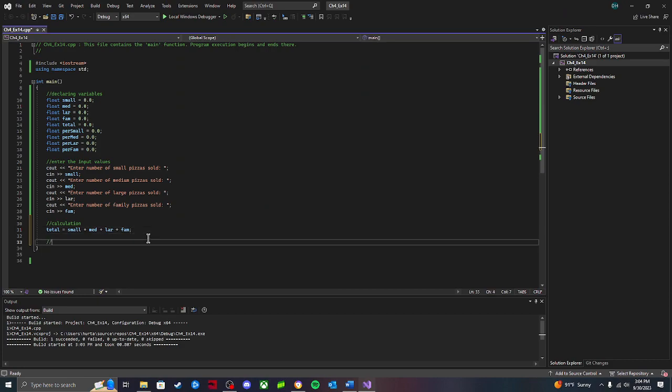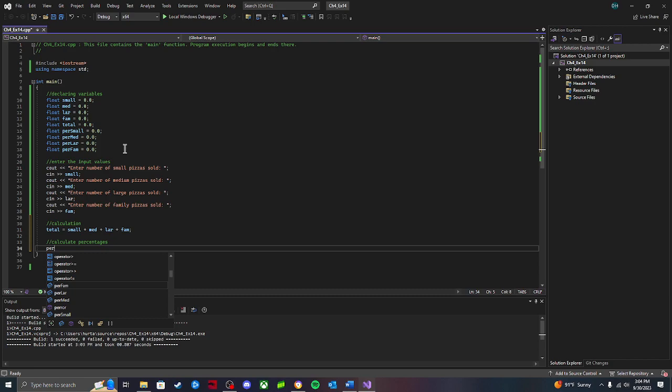And then we've got to calculate percentages. Again, we have our variable up here, percent small, so per small equals small divided by the total pizzas. And then to get that decimal place correctly, you have to do times 100.